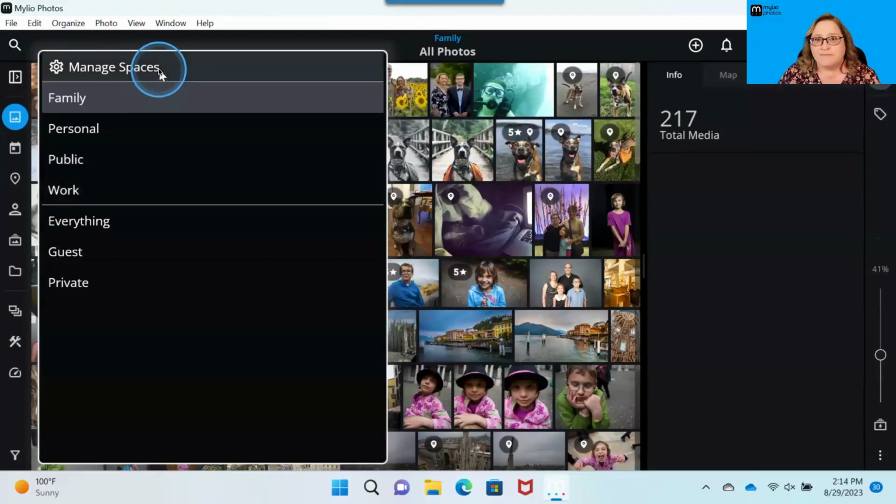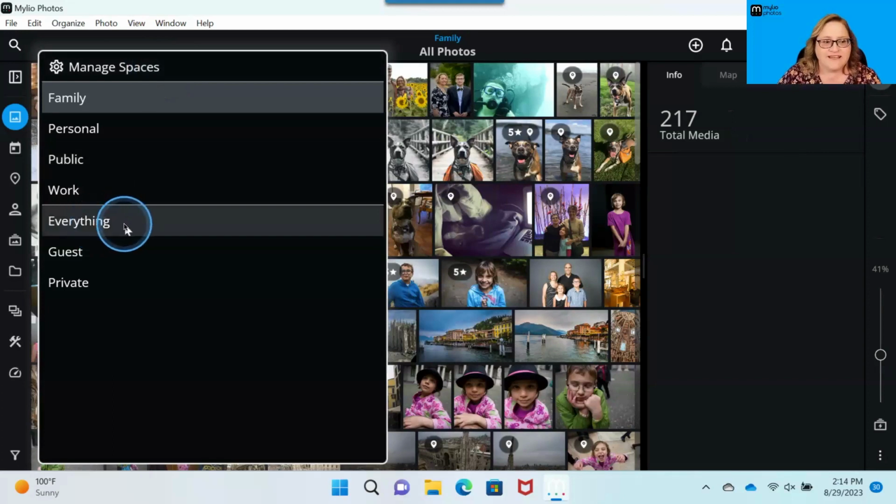So that's going to be a real big benefit for anybody who's a paying subscriber and, you know, kind of a good motivation to get Mylio Photos Plus. It's going to help you really keep things segmented, especially if you're using your library for many different purposes. Everybody else is going to have access to the public space, personal, private, guest, and everything. So everything is going to be everything in your library, no matter what.